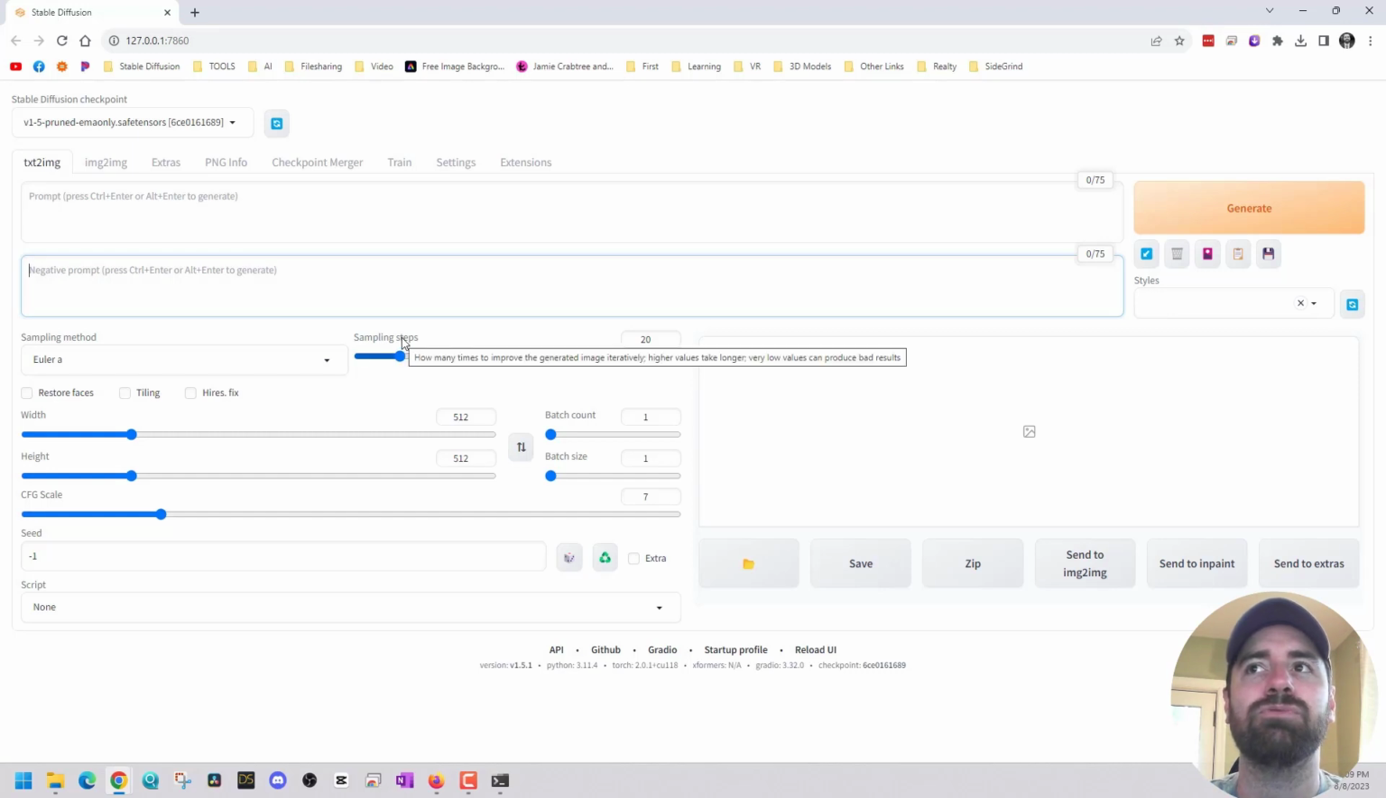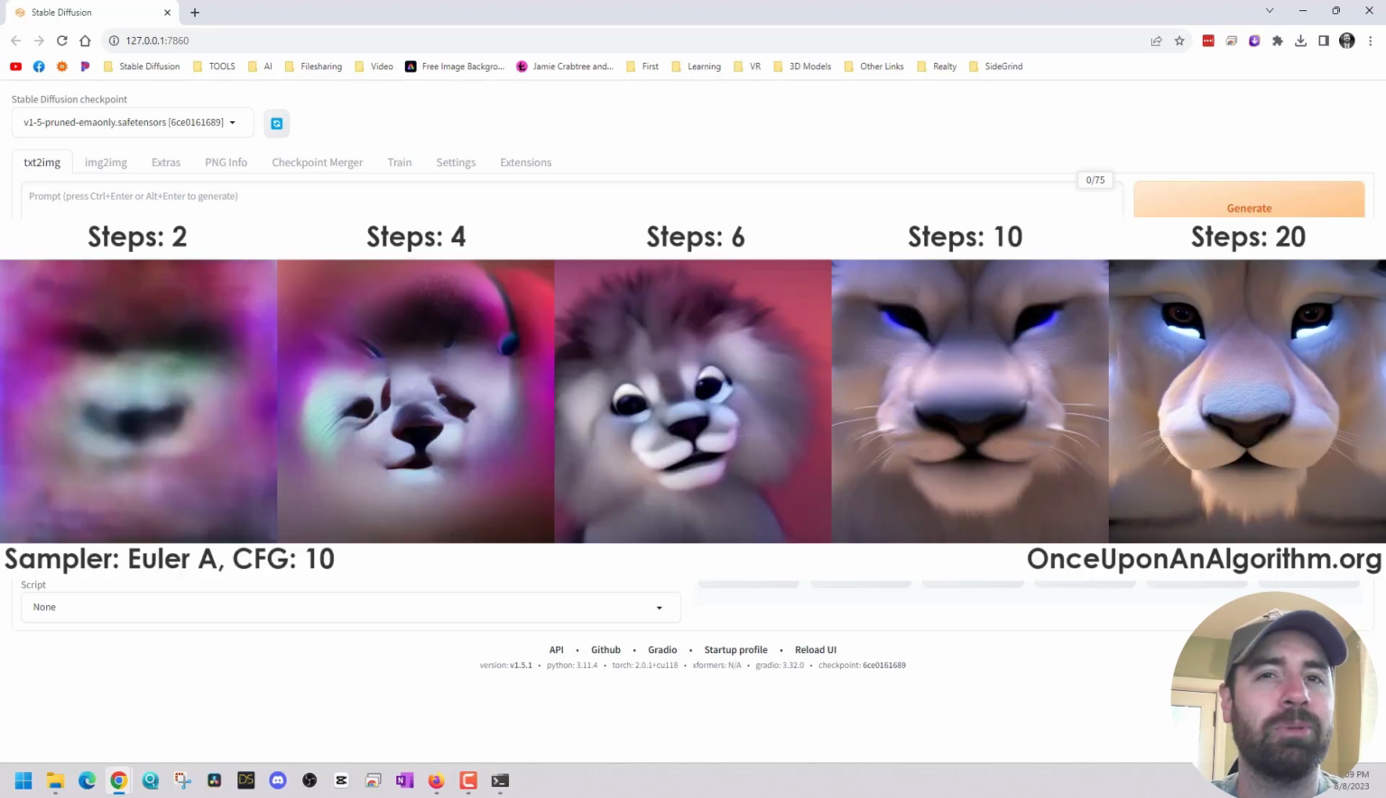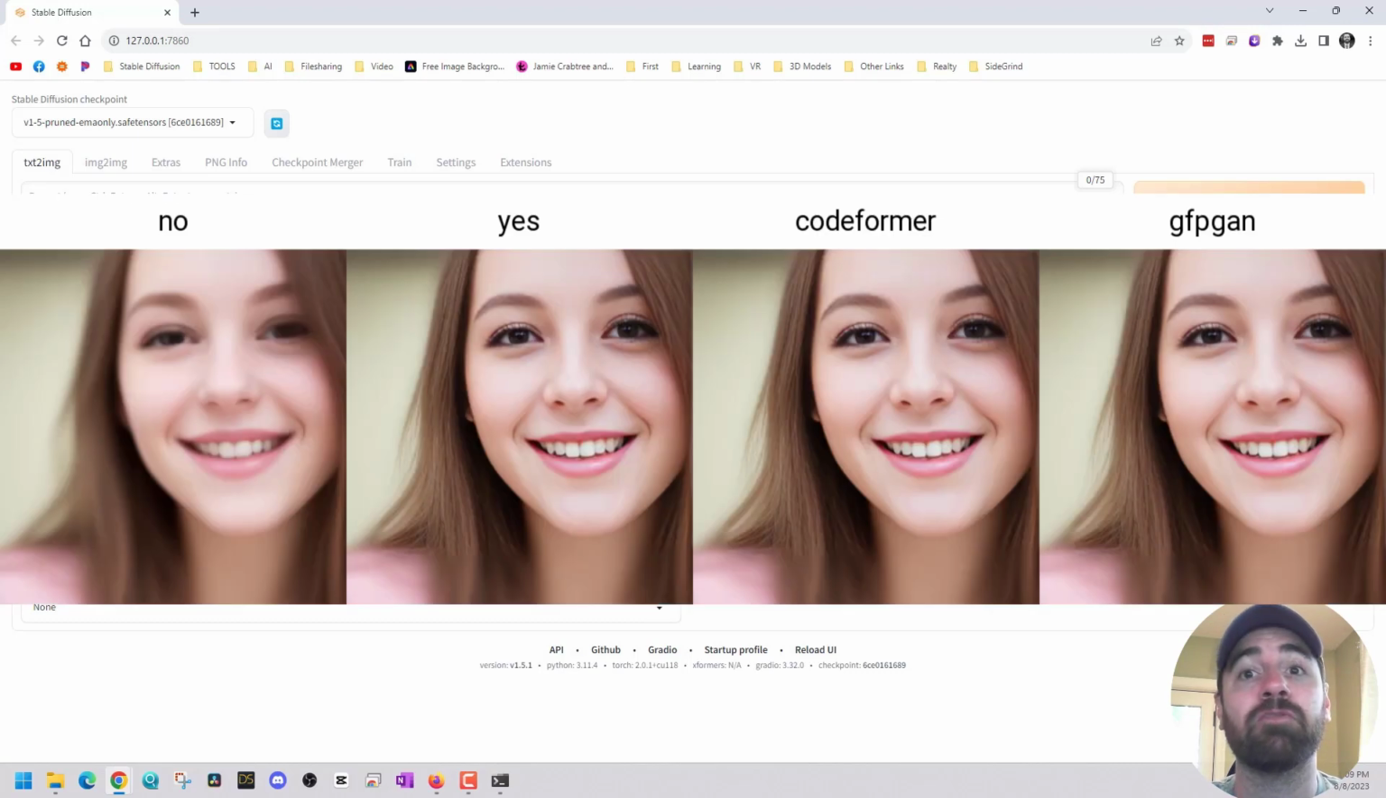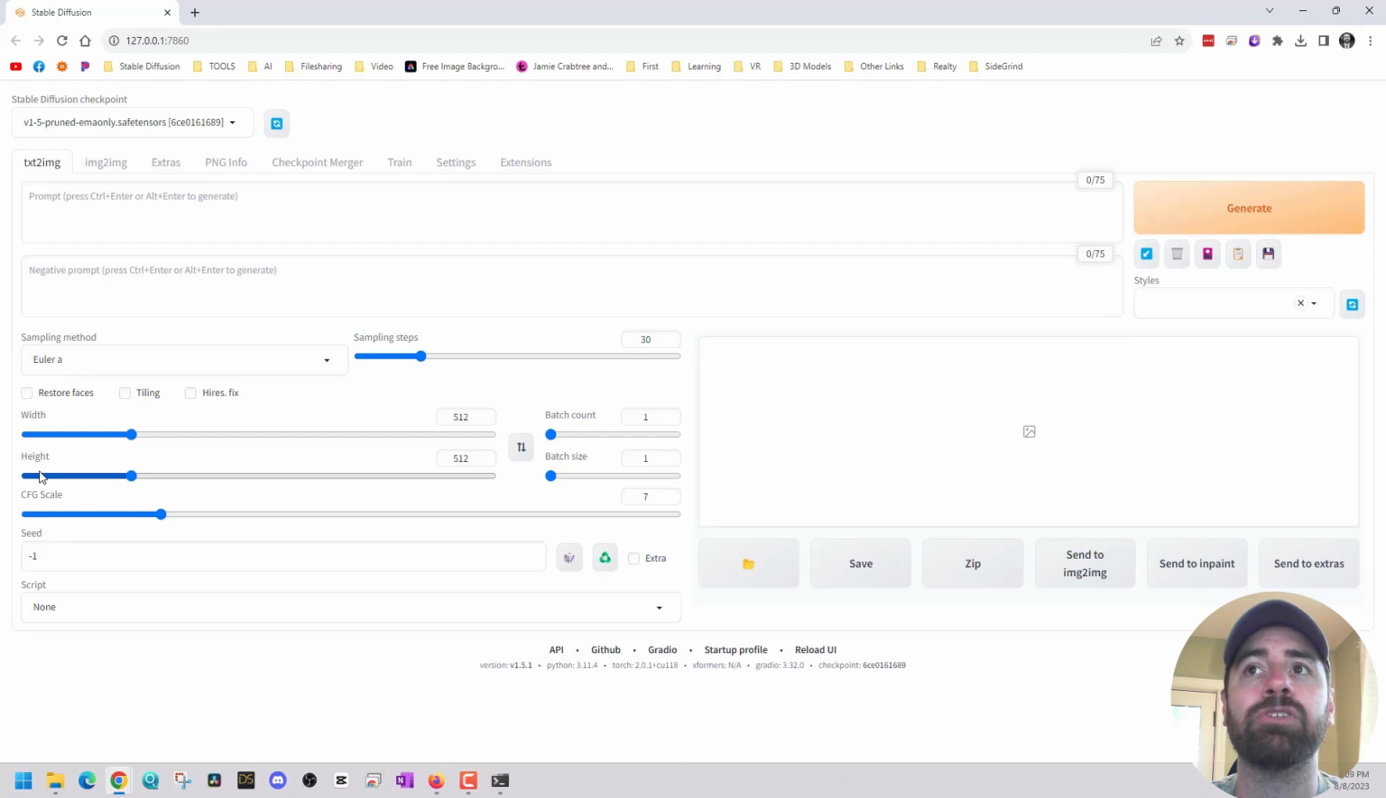If you do no sampling steps, your image isn't going to look very good. You do too many, it's not going to look very good. So you want something between 20 and 30 steps, usually. It also has a restore faces function, which is pretty nice, which does exactly what it says, restores faces of people, characters, etc. And you can choose your width and height of the image you're going to generate.